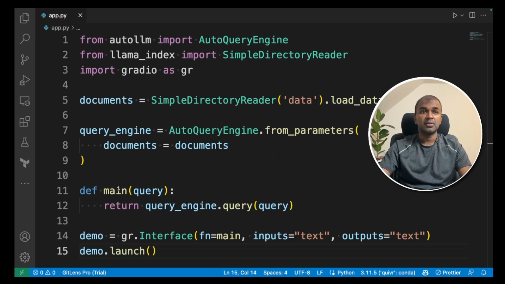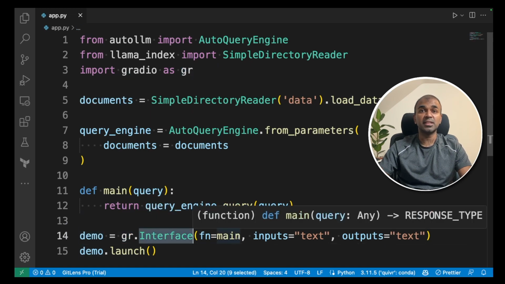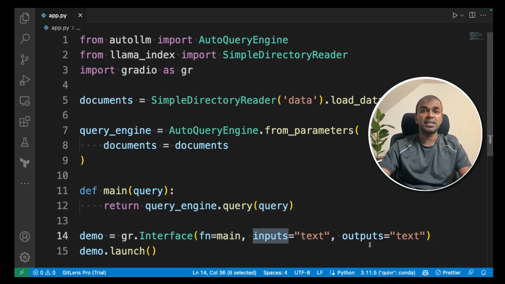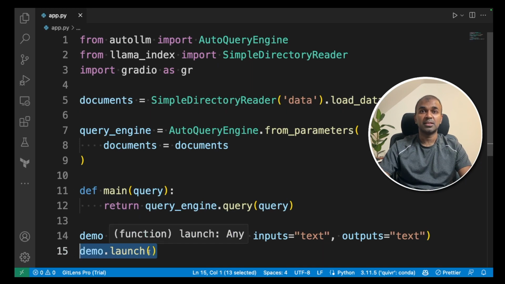Literally, we have added 3 bits of code. The first one is a main function which returns the query, and then demo gr.Interface to create the interface, and it inputs the text and outputs the text, and passing the main function inside the interface. And then third, we are launching that demo.